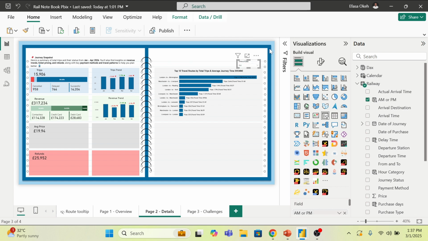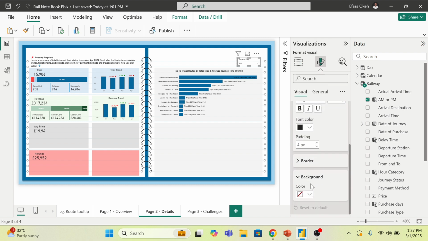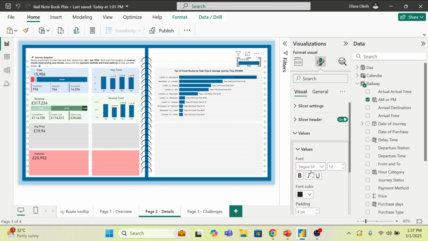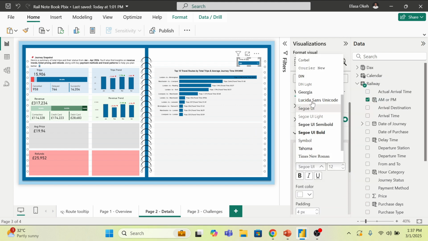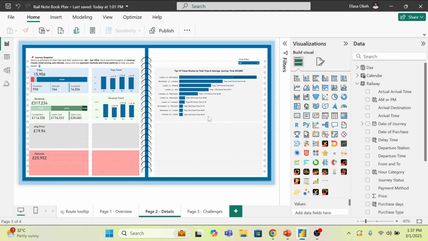I think I would add some sort of formatting to this, right, to make it look nice. I'll come to format, values, background, just the way we did. Background should be this blue. Then the text should be white. Then of course this should be DIN, and that's it. Yeah, time of day. So you can see, you can switch to AM, you can switch to PM, you can switch to none.